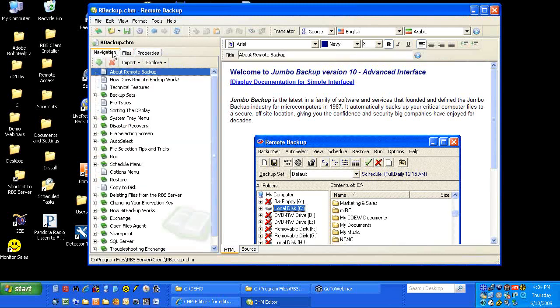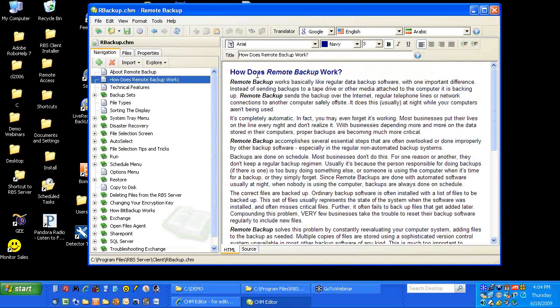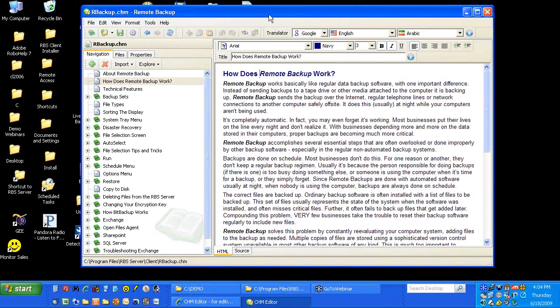Let me just use a simple example, one where we want to replace the words remote backup throughout this document with the words jumbo backup. The CHM files that come to you by default say remote backup. When you want to customize these files to make them your own for your own software, you'll want to replace these words remote backup. So a quick way to do that is to do a search and replace en masse. I'll show you how to do that.